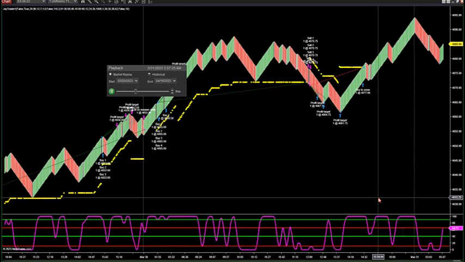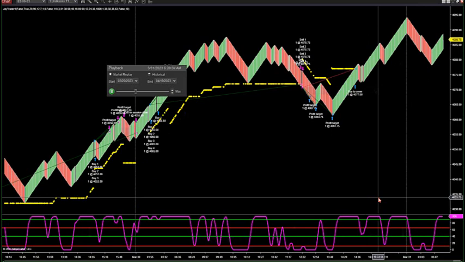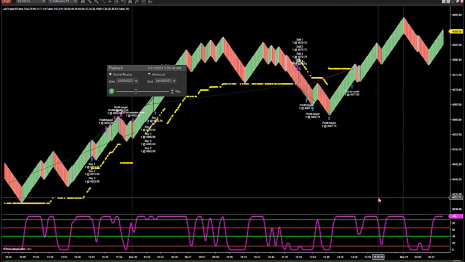It doesn't happen very often unless you have blow-off rallies or blow-off sell-offs. It does it automatically, and it doesn't happen that often that we don't need a toggle switch for it.